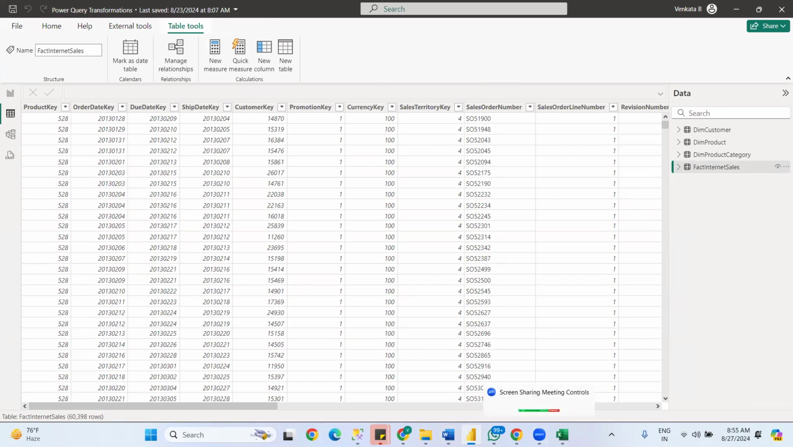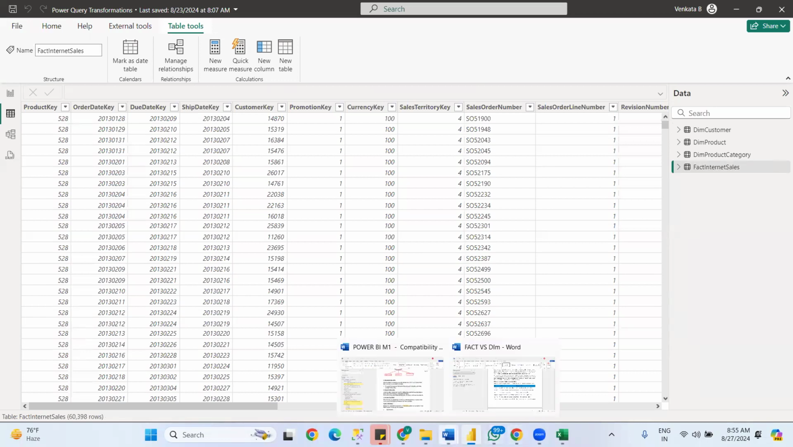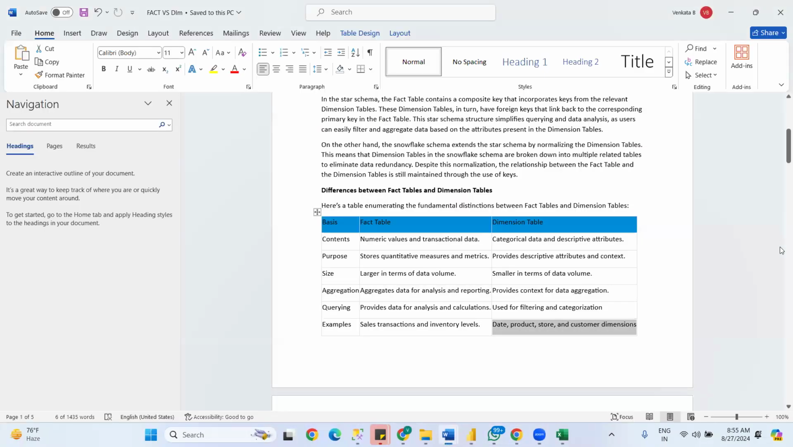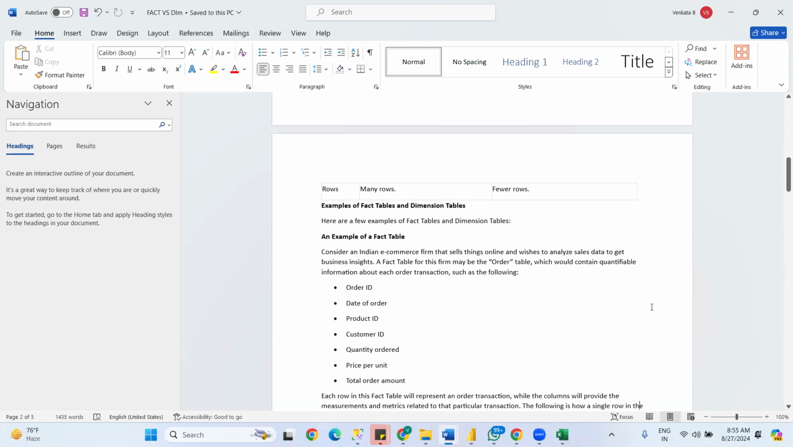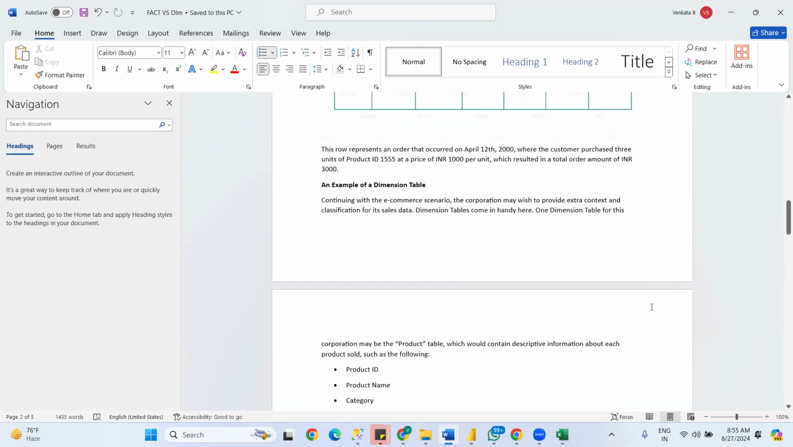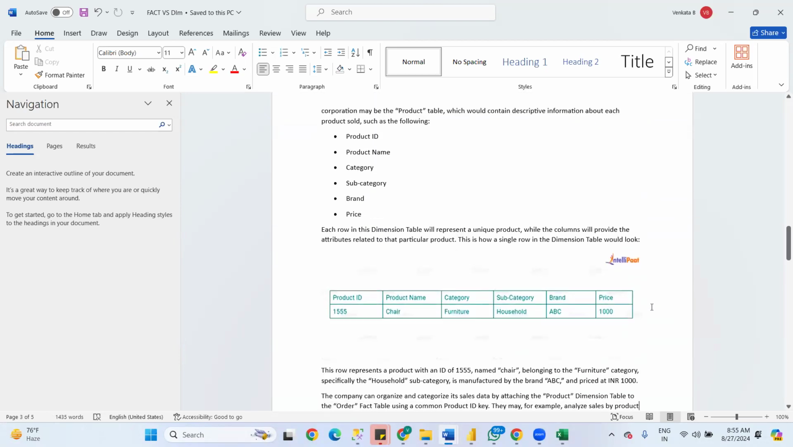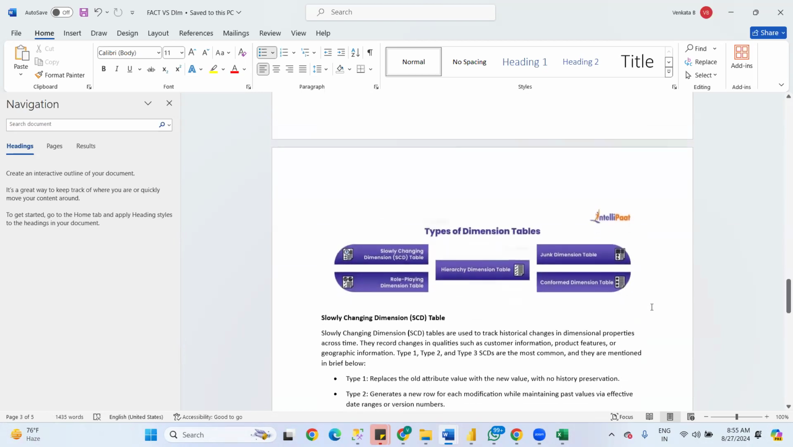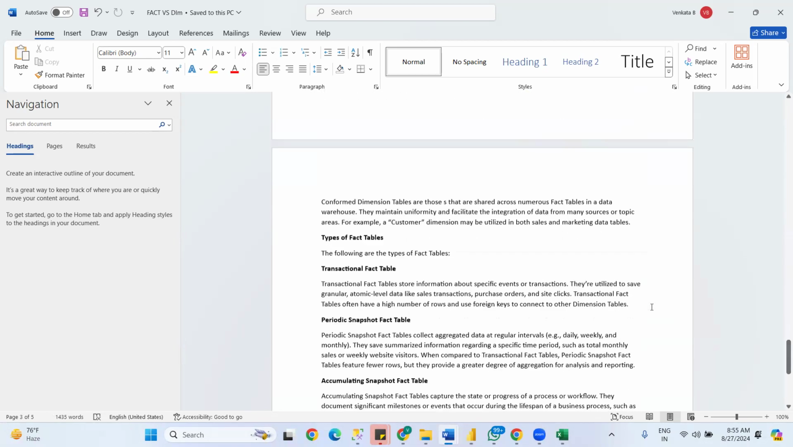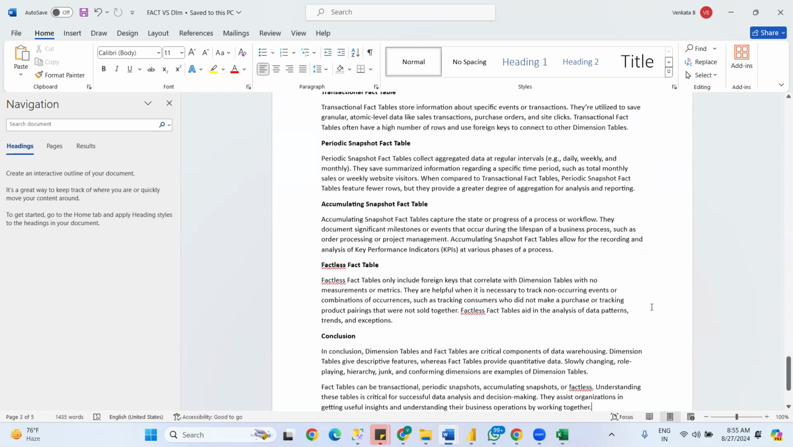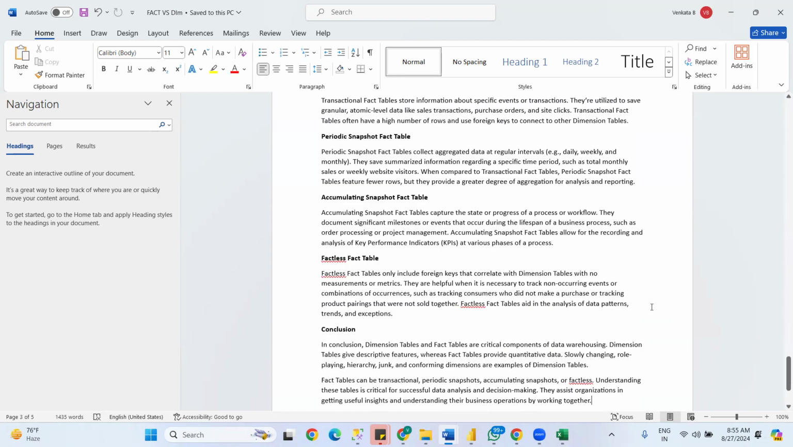So now, coming to the schemas. In Power BI, what kind of schema is supported? Let's talk about it. Basically we have three types of schemas. So, examples of fact tables and examples of dimension tables. This is not all required for all of them.